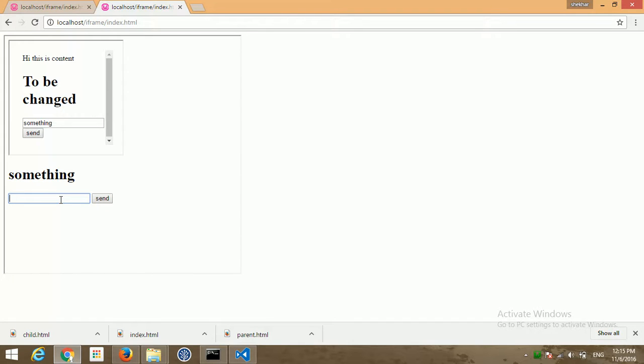So hi, see, hi is received in inner iframe. So this is a very easy way to communicate two iframes, but in this case you cannot do cross domain communication. So data received from only one domain, which is localhost, here will be accepted. So in this way you can communicate two iframes.